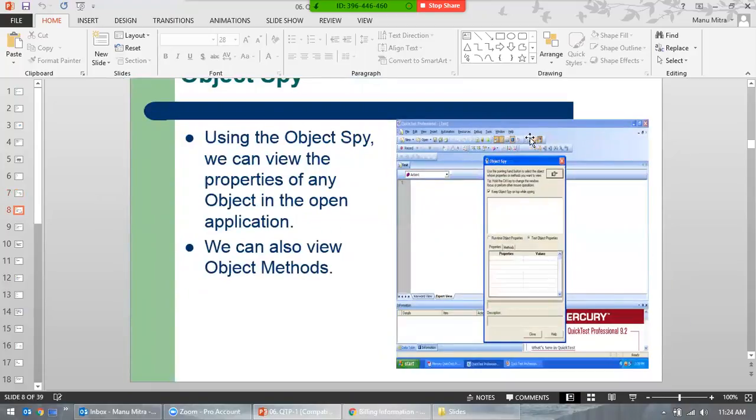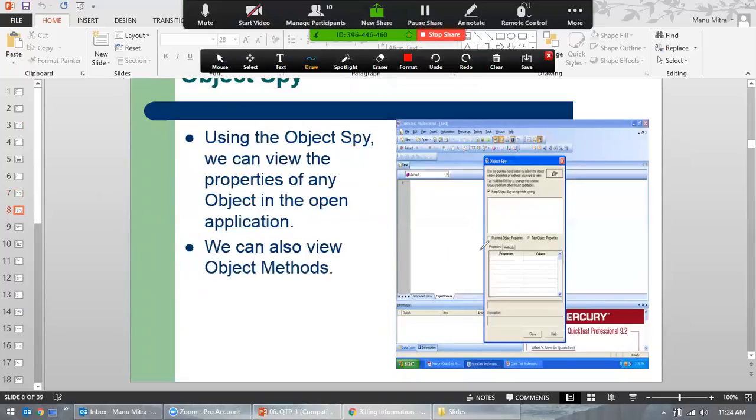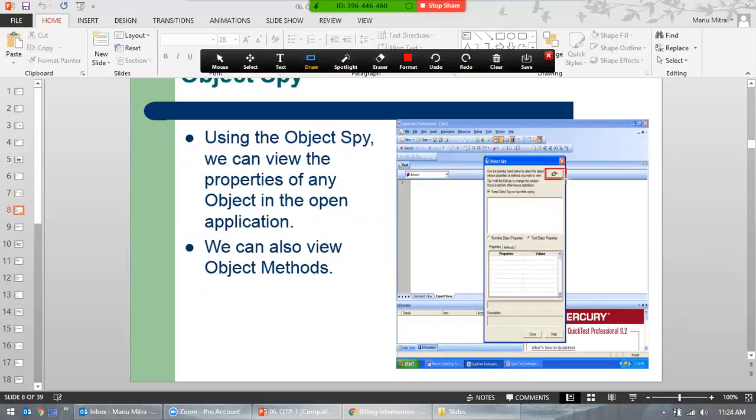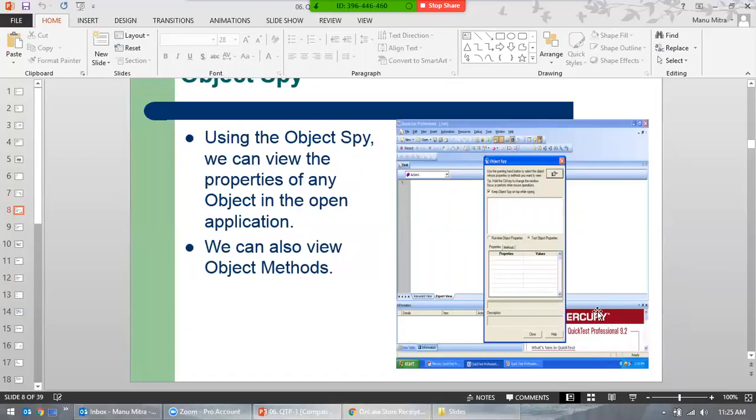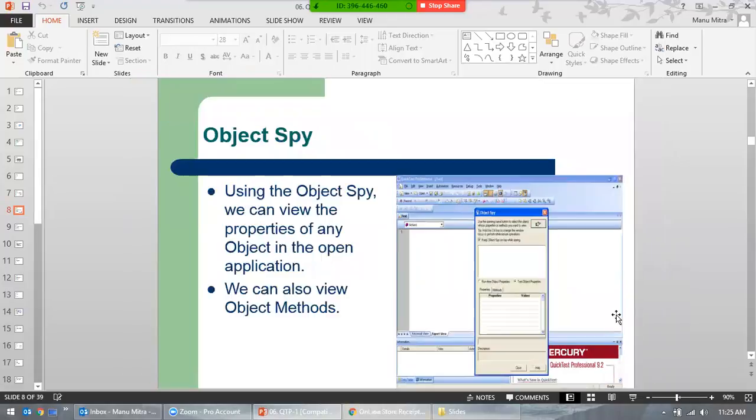So object spy. So now you see this man with the hat guy. So that's the object spy. Okay, so this is the window. It shows up. This is the window, and you need to click this hand icon. See, look at this button. After clicking that, you need to click on some button. Let's say you want to know the property and values of this button. Once you click on this hand and click on this, it will show you the property and its value for that button. Okay, so that's about object spy.